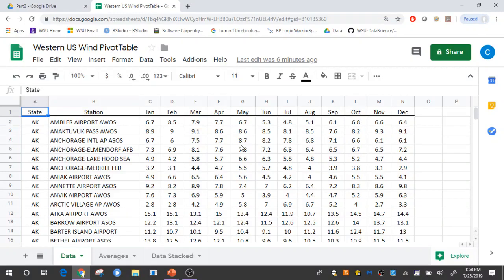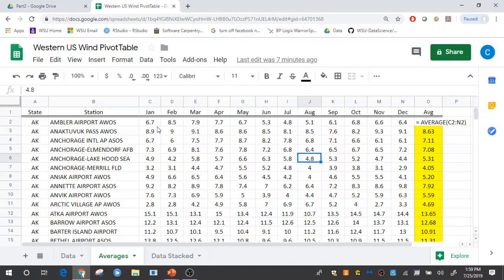This data includes several hundred weather stations across the Western United States and also wind speeds for various months of the year. If you're going to do simple summaries, you can use formulas. So for example, if I wanted the average throughout the year for this particular weather station, I could just use a formula here, equal average, and that could easily be obtained.